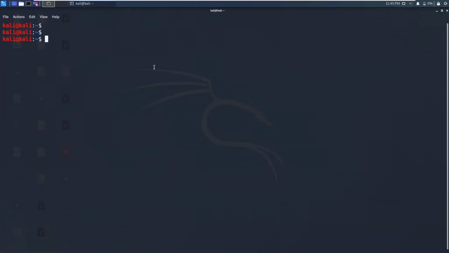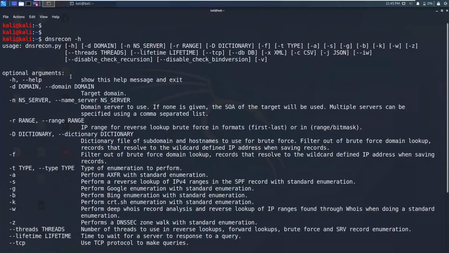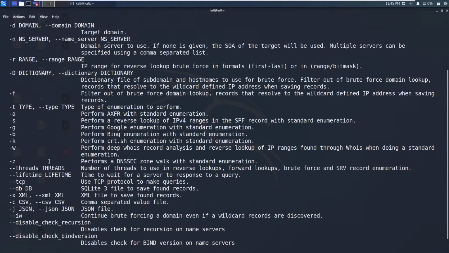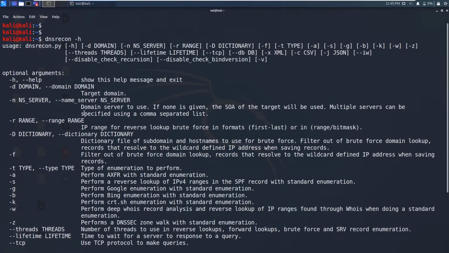So guys, now in this video we are going to take a look at these two more tools. Those are DNS Recon and DNS Enum. Let's see them. DNS Recon -h for the help page, and you can possibly use these options with the DNS Recon tool. You can see dnsrecon.py.